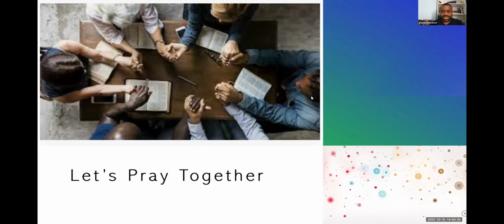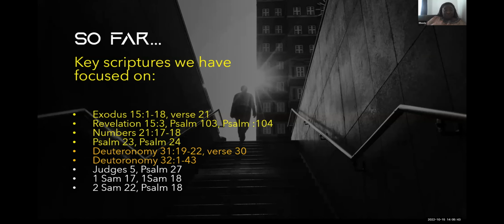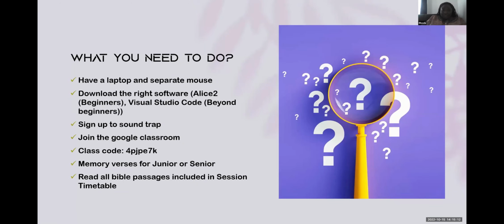Let's just pray together. So we just want to remind all of you that please make sure you've made a note of all the scriptures that we've gone through, the ones for Bible quiz, the ones we've gone through in Bible Corner, because they will definitely be coming up in the Bible quiz. Download the right software, sign up to Soundtrap, join Google Classroom.